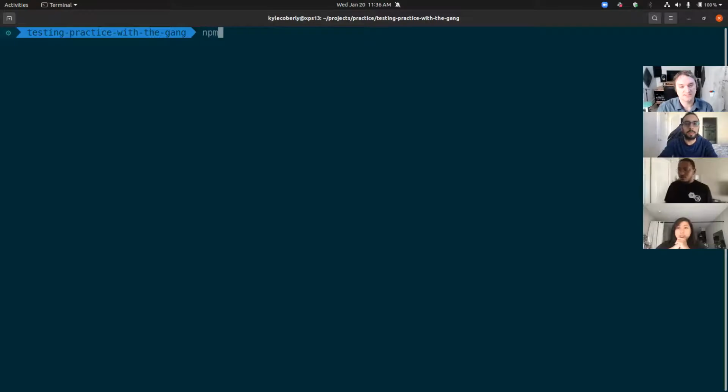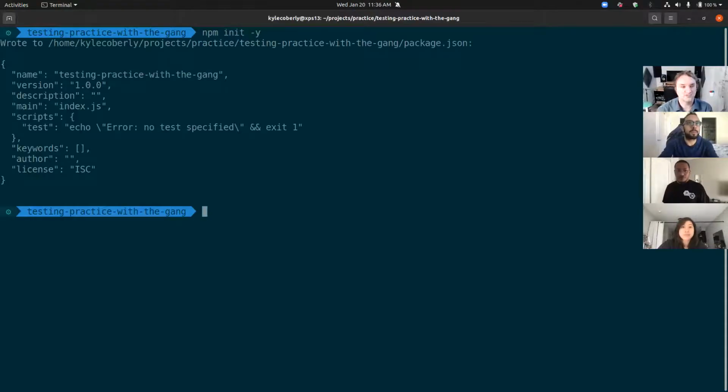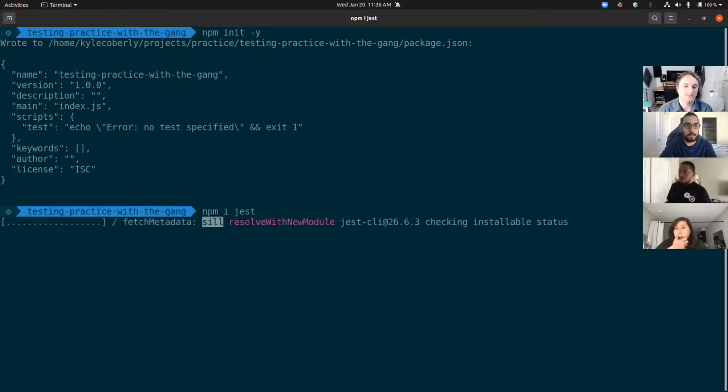The steps, I want you to npm init -y. Just give yourself a package.json. And then I want you to install Jest. You can do it as a development dependency if you want, but in 2020, all that's kind of a murky area. We're going to install Jest.